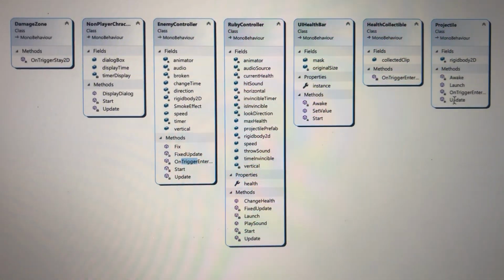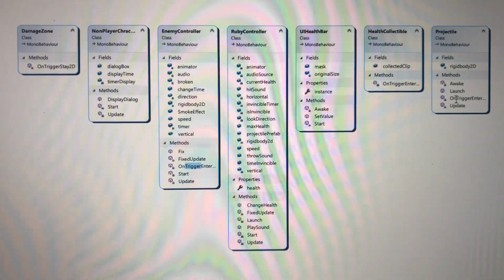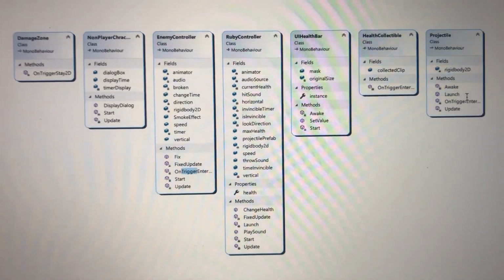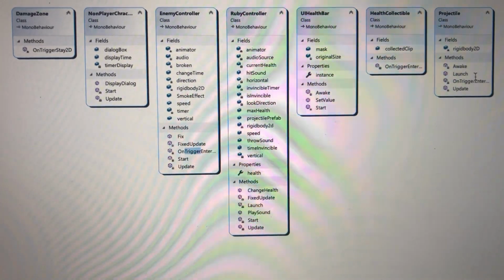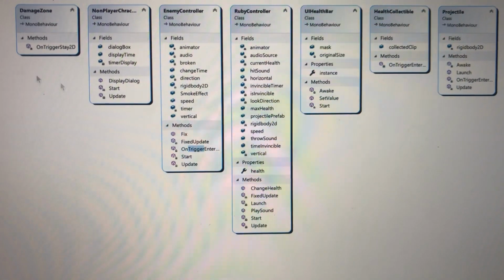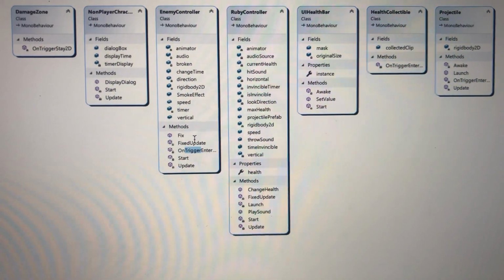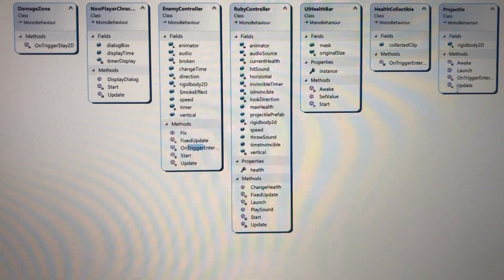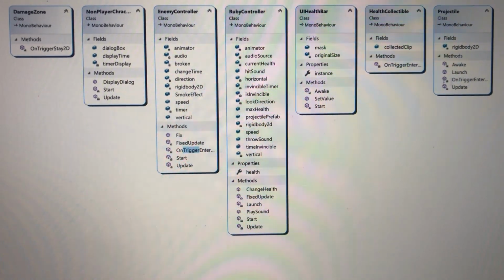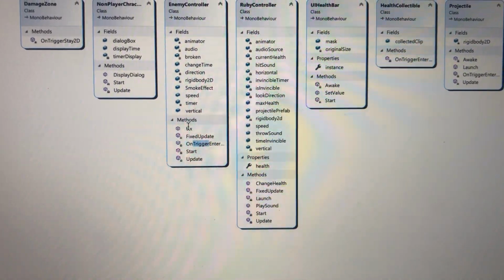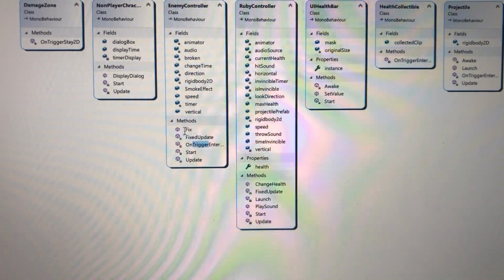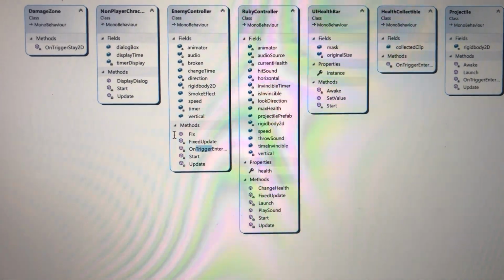And we'll take a quick jump over to the projectile. It also has an on trigger enter method, and that's when the cog disc comes in contact with the enemy. So the on trigger within the projectile calls upon the fix method within the enemy controller class to fix the robot.